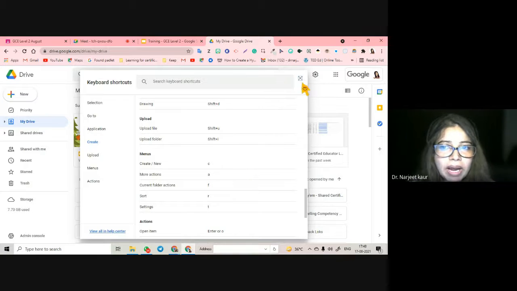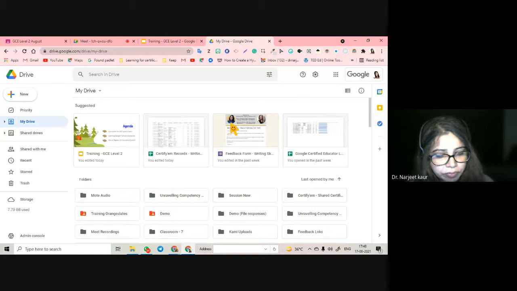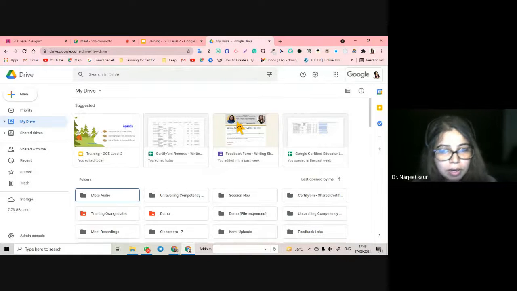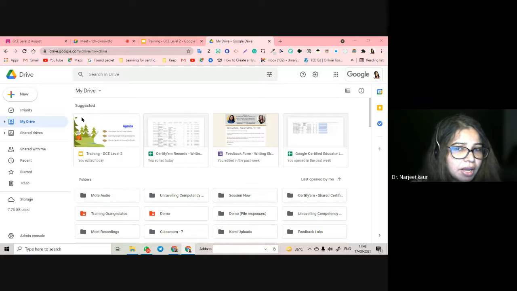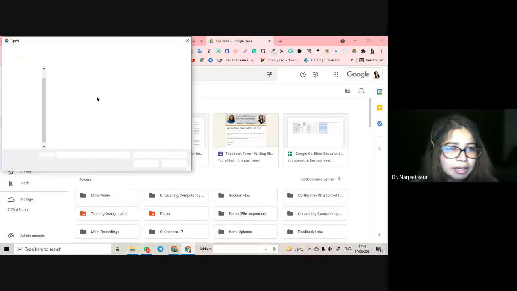I just have to go back and then click Shift plus U, and see, my upload starts automatically. I never placed my mouse anywhere. I just clicked Shift plus U and the uploading starts. It is going to open up my computer for uploading files from my computer.